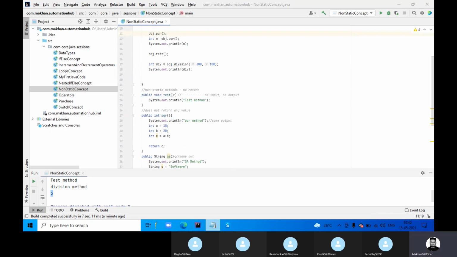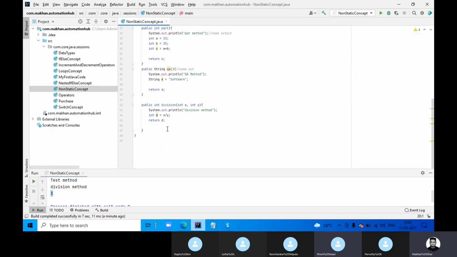So far, any question? Makhan, where exactly will we be using these static methods?